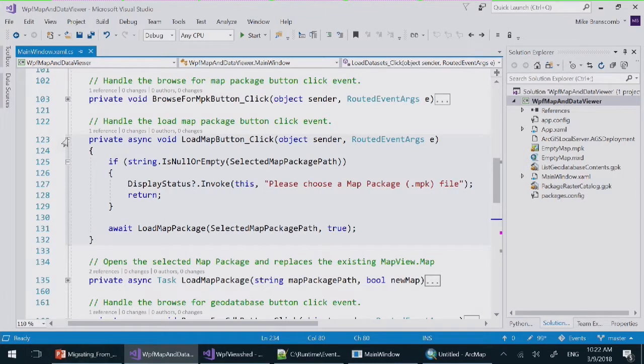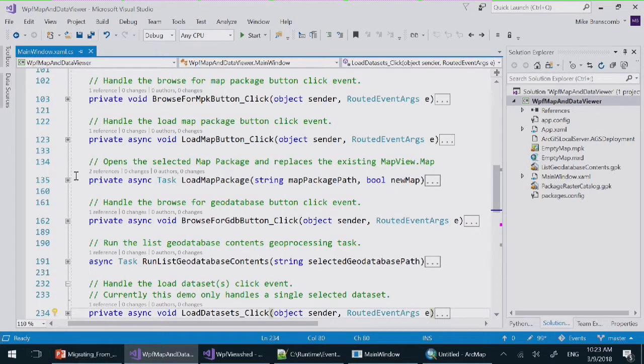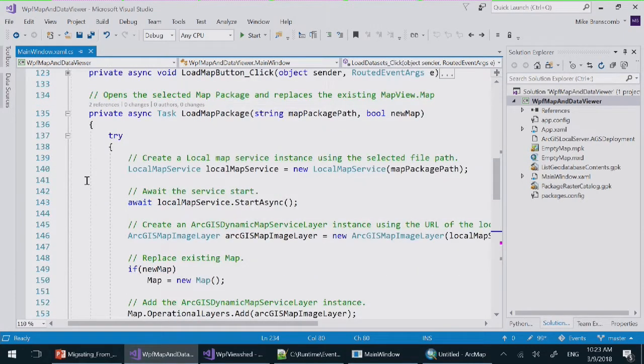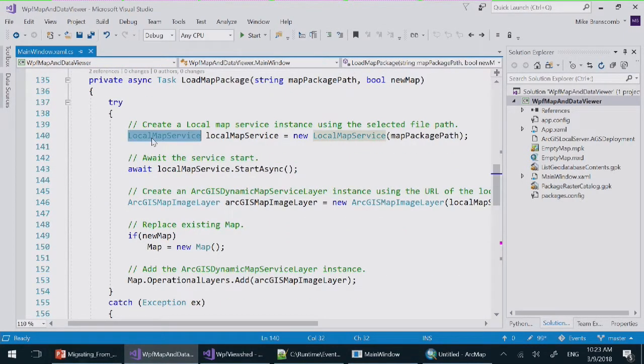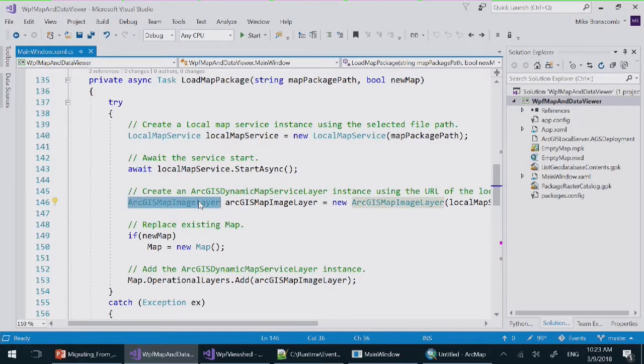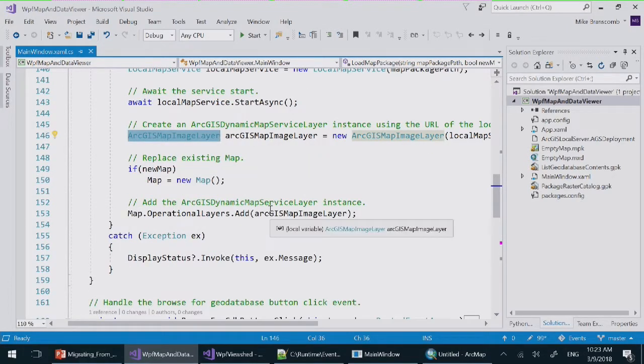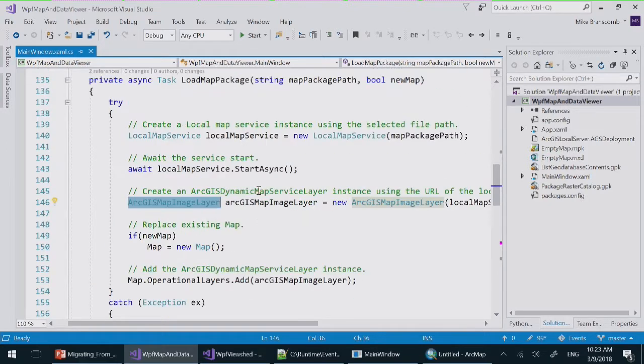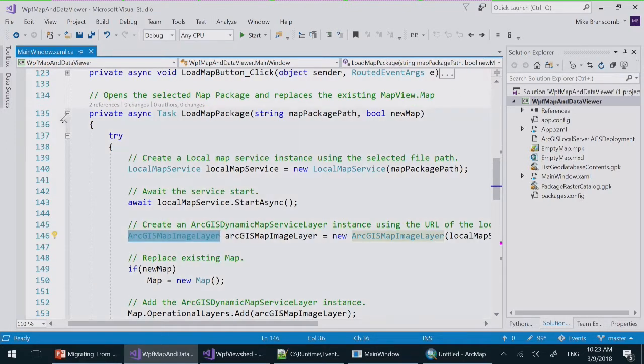Then I click that button to actually load the map package, and that called my method here to load the map package. So let's take a look and see what happened in there. It created that local map service based on the path that was provided, started the local map service, created a new map image layer based on that local map service URL, and then replaced the map and added that map image layer to the operational layers collection of the map. So that was the first part. That was actually very straightforward.